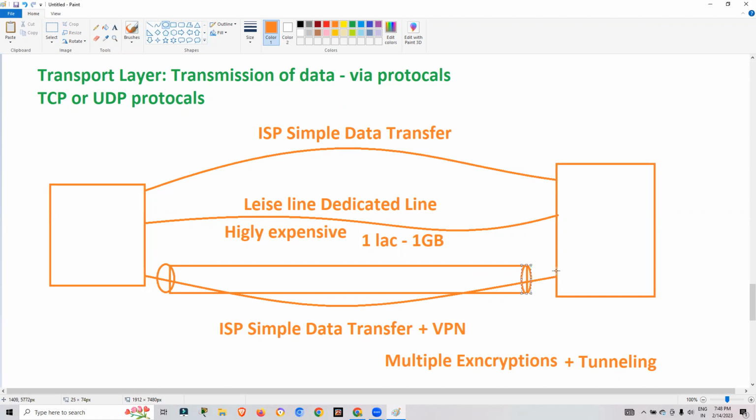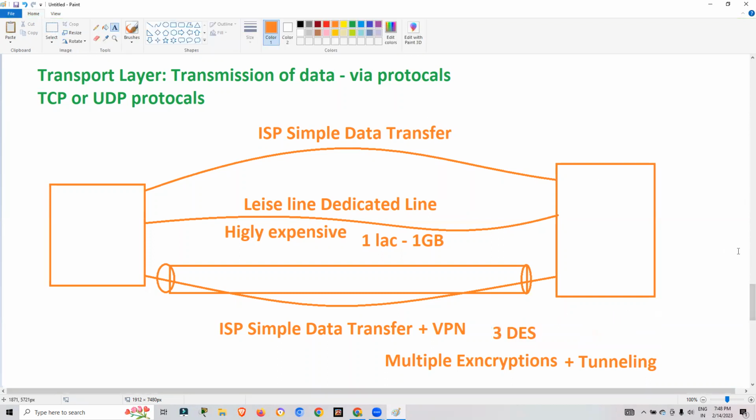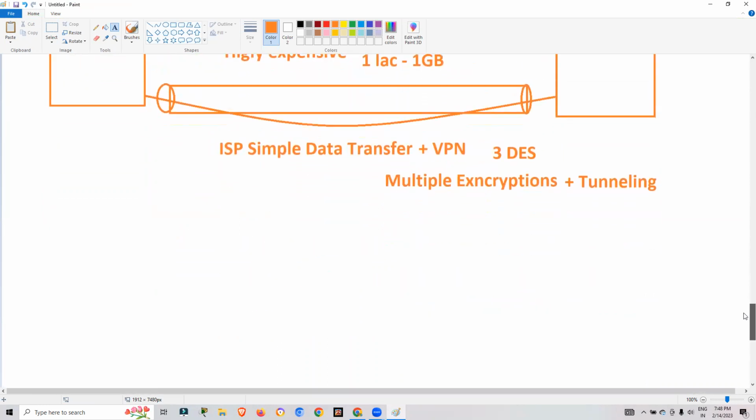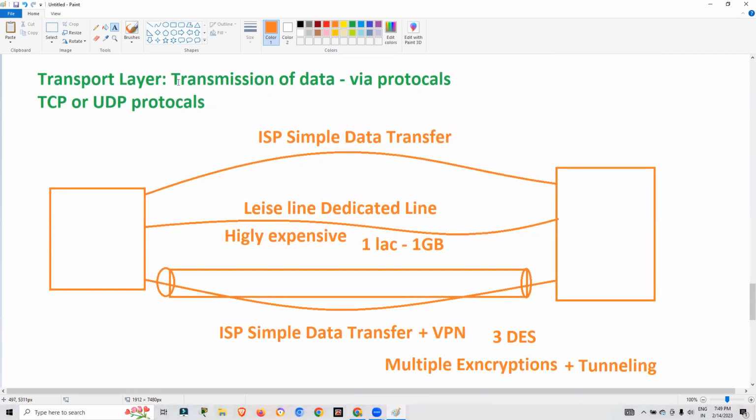Actually, this is not a part of CCNA, but I'm just explaining this for your knowledge. So you made a VPN, and in VPN, in security, we follow a three-step process. That means three times of encryption. I will discuss further, don't worry. This is not part of this protocol, it is just for the knowledge.